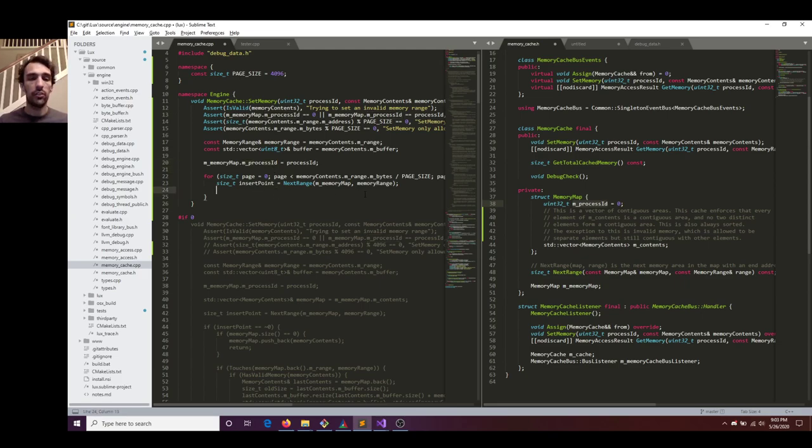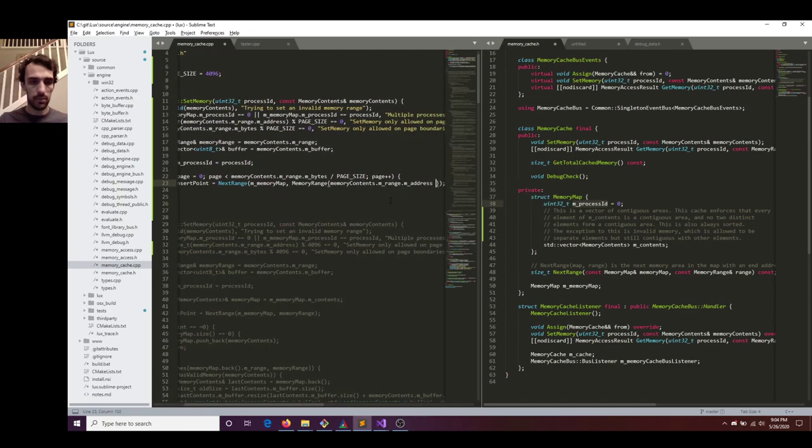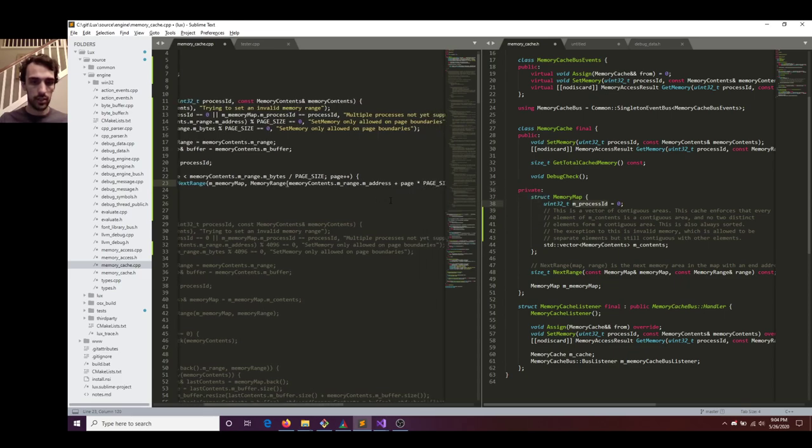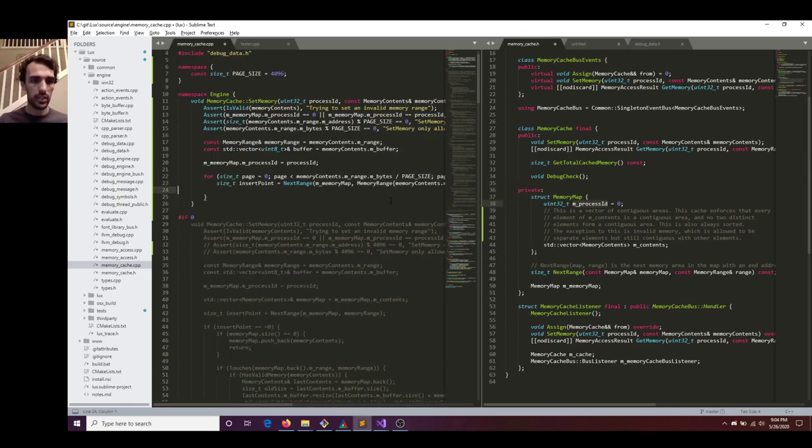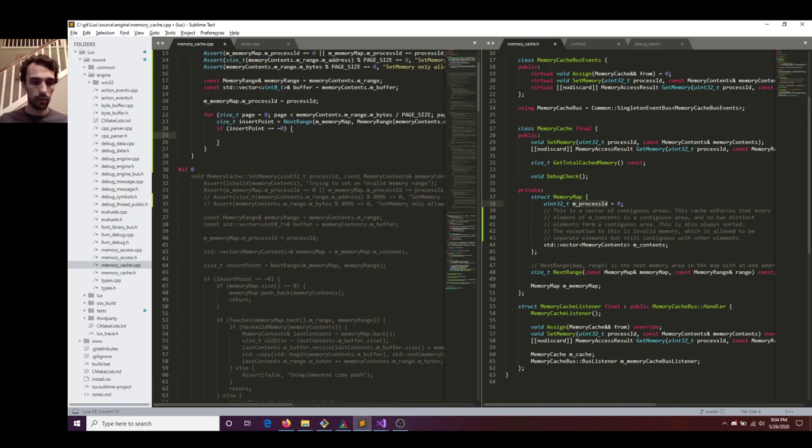Okay. So, I actually need to change this memory range. I need to make a new memory range here. Memory range. And I need to say memory contents.m range.m address plus page times page size. That is the start, and the size will be page size. Okay, so we are going to get the insert point for this page. If insert point equals the end, memory map dot pushback memory contents.